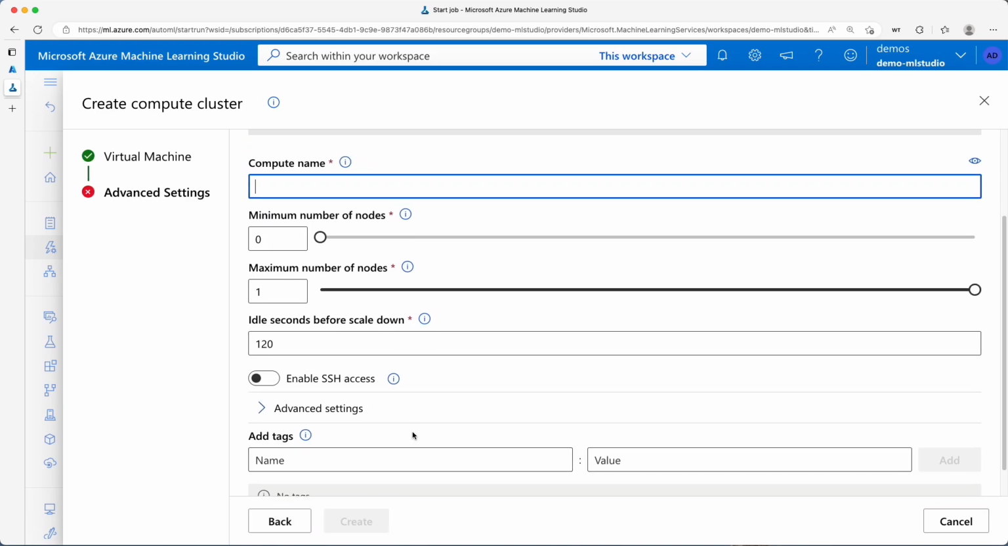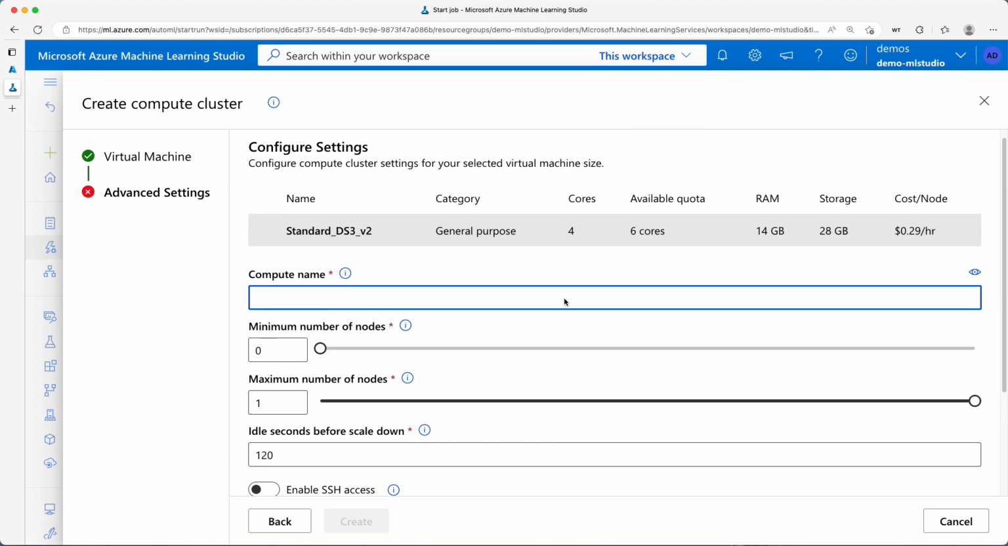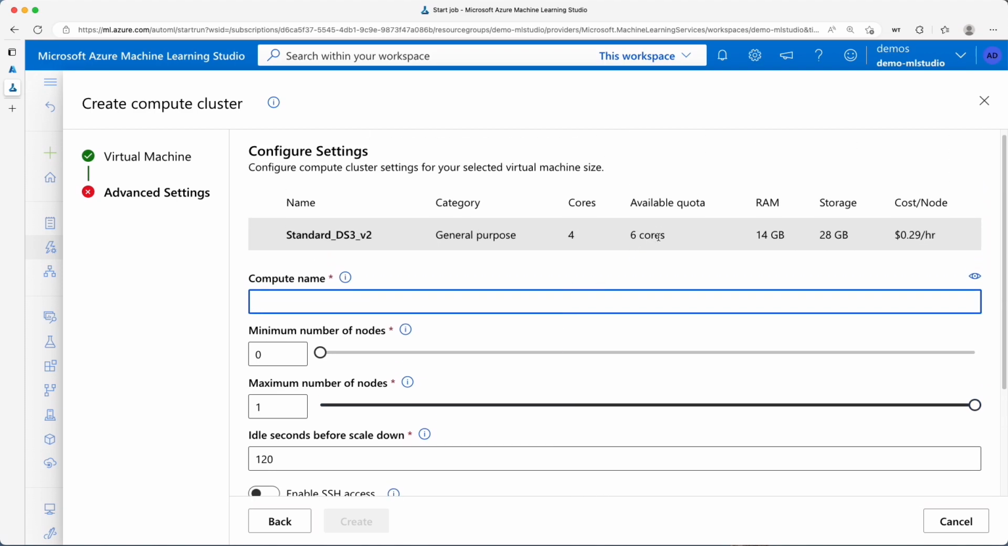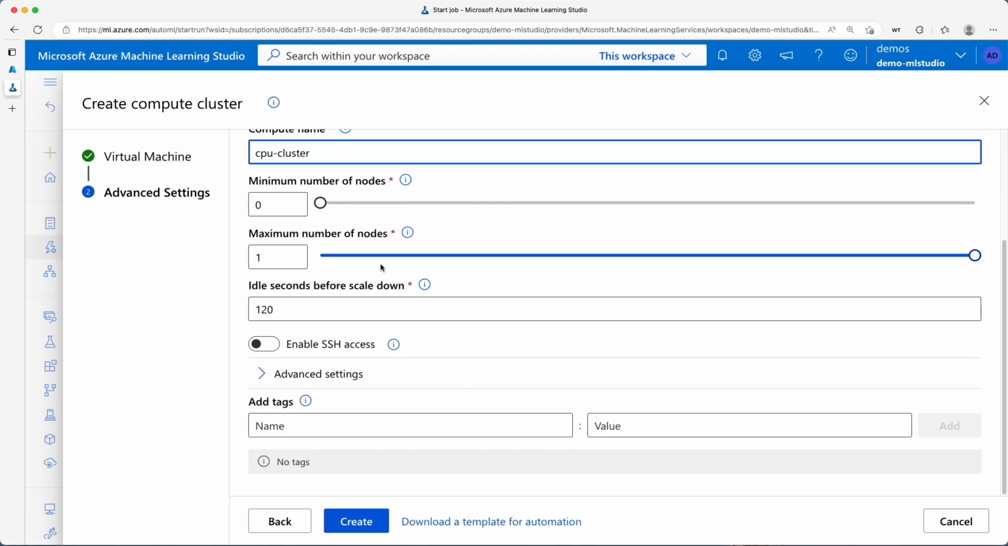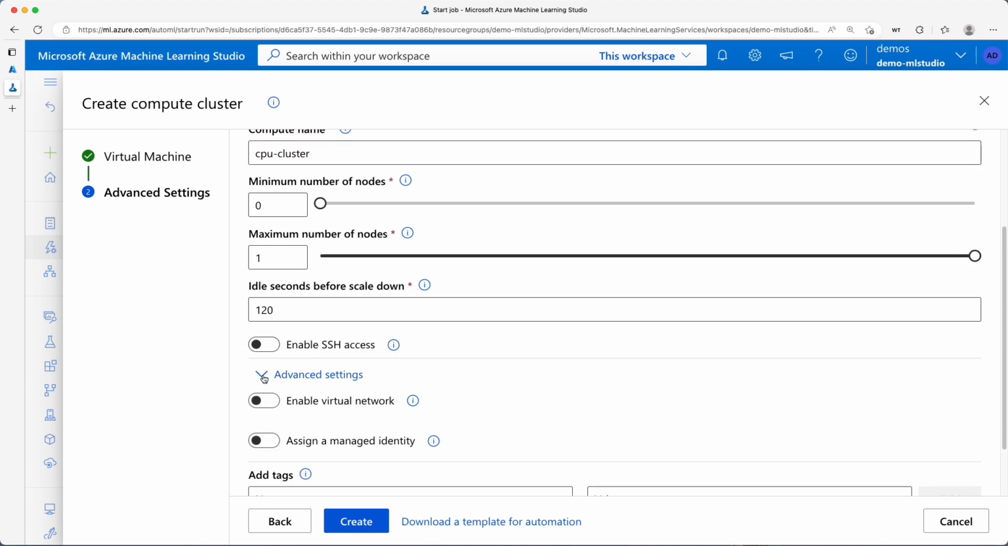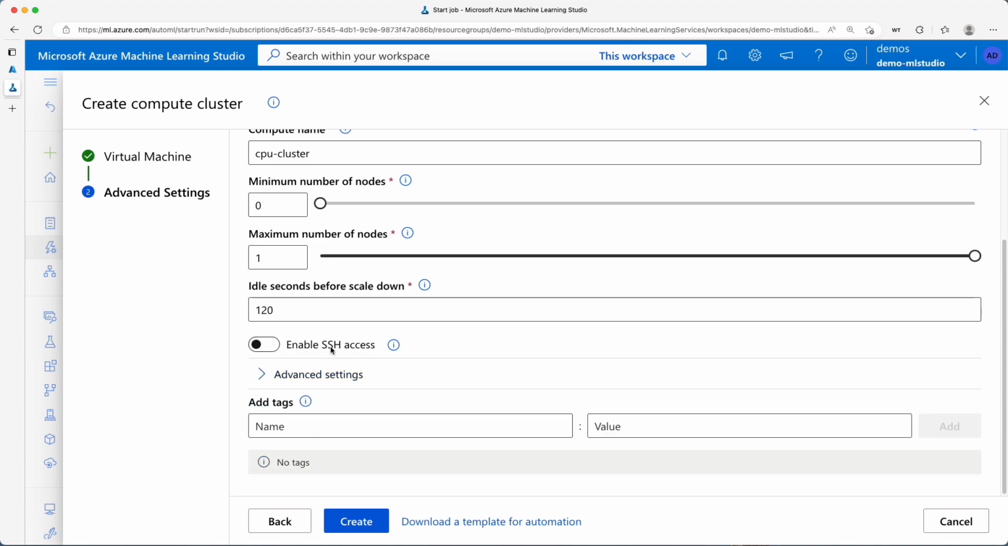And then I want to have, well, one node sounds okay. It seems that I don't have the ability to run more nodes because it has six cores, and that's the maximum quota. And I'm going to say that this is a CPU cluster, although it's going to be a single node. That's fine. Depending on your quota, you might have the ability to run more nodes or less nodes depending on the number of cores. Now, you can enable some more advanced settings: virtual network, managed identity, enable SSH access.